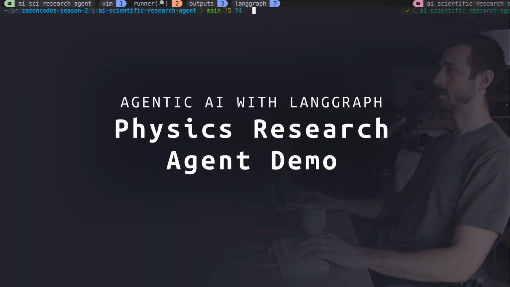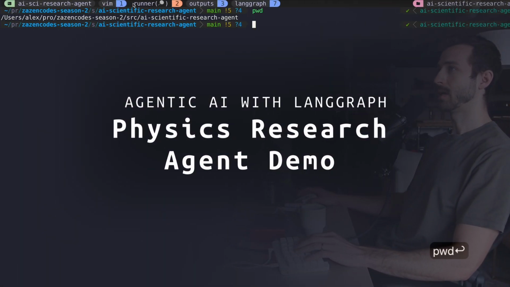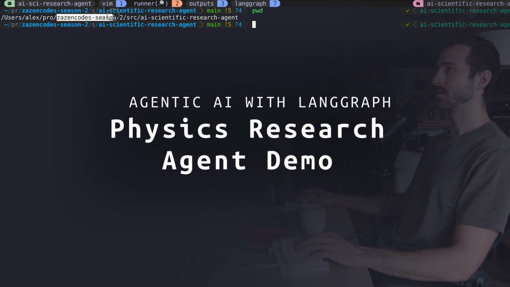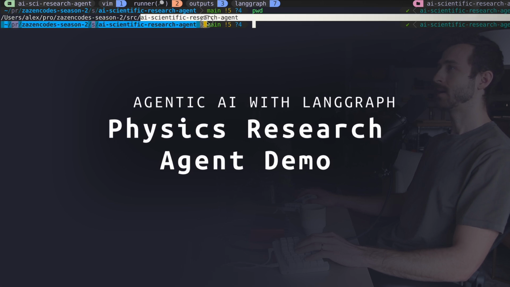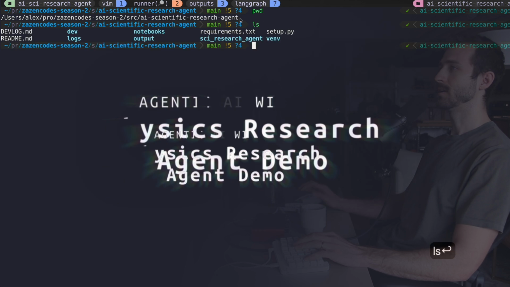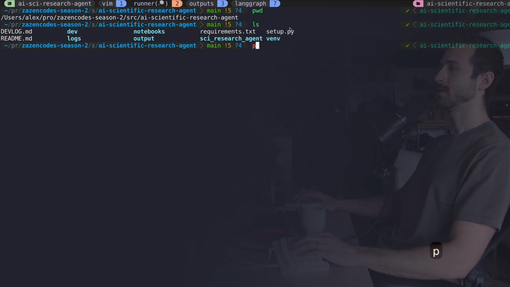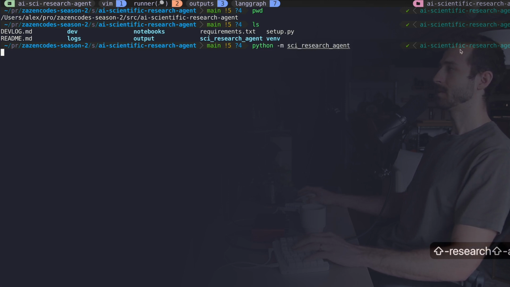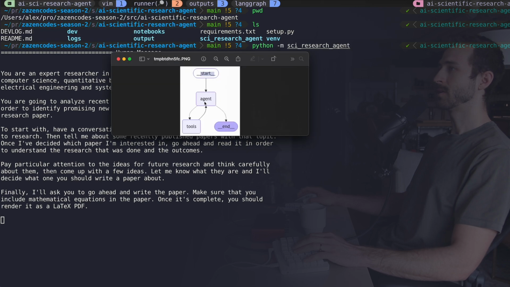So before I show you the code, I want to quickly demonstrate the tool, and you can get this code on GitHub. There's a link in the description. Go on into this folder, AI Scientific Research Agent, and you'll see my library right here. So we're going to run python -m sci research agent, and I've got my virtual environment installed and activated already. This is what our agent looks like.